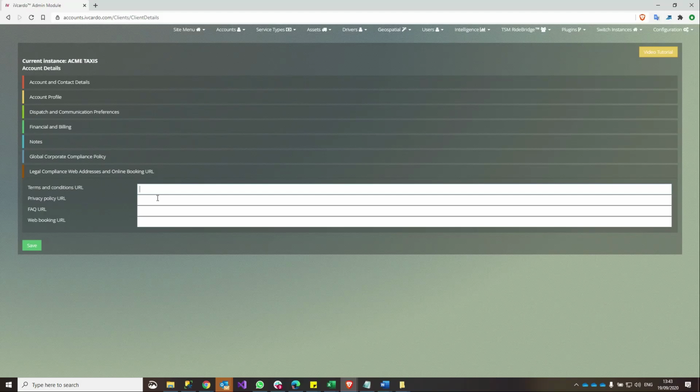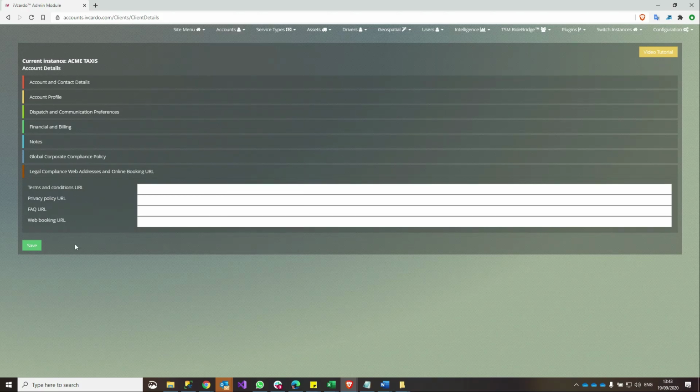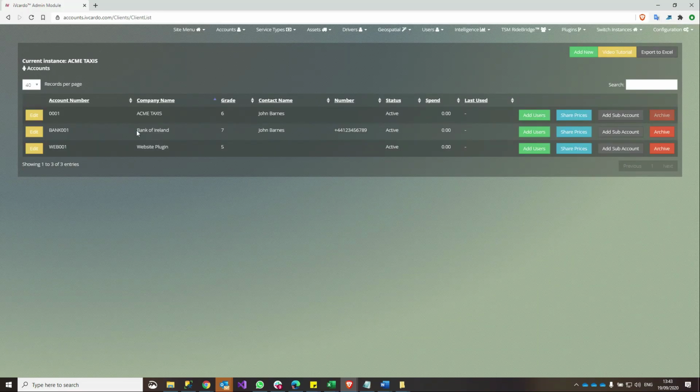Your privacy policy URL, FAQs, and then your web booking URL, which you create a DNS entry for, and then you enter that here, and that's shared when you're adding users or bookers to this corporate account. So that covers this section. We're just going to click on Save, and you can see now we've got our new Bank of Ireland corporate account here. I can add users to this account, which we'll cover in the next video.